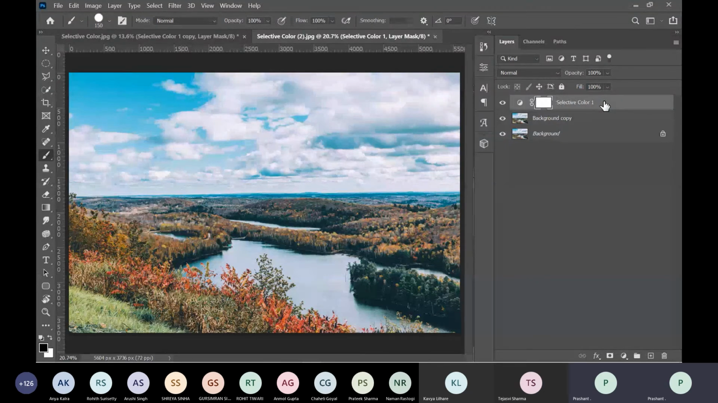So we are done. And just to check our effect, we'll use this. It is a subtle effect, it can't be felt, so we'll just make a copy of it, we can use Control J. So our effect got amplified. So this is the natural process to pop out colors.